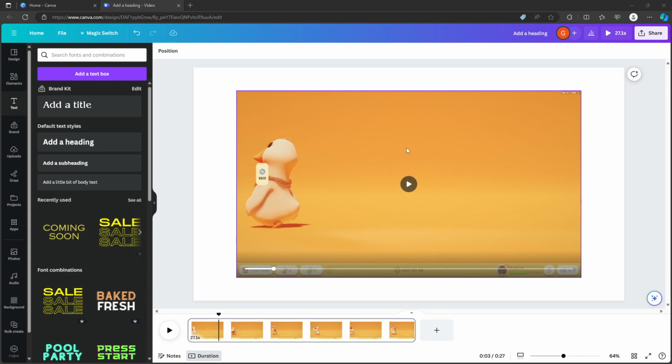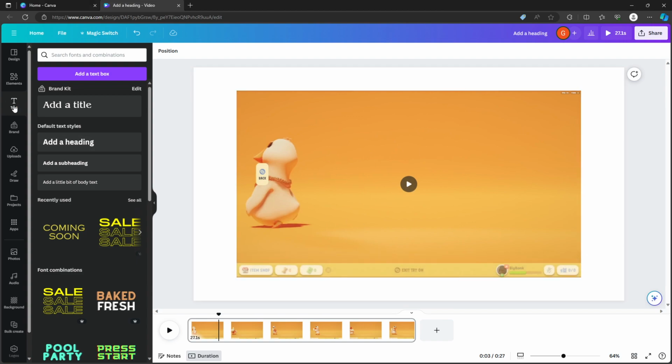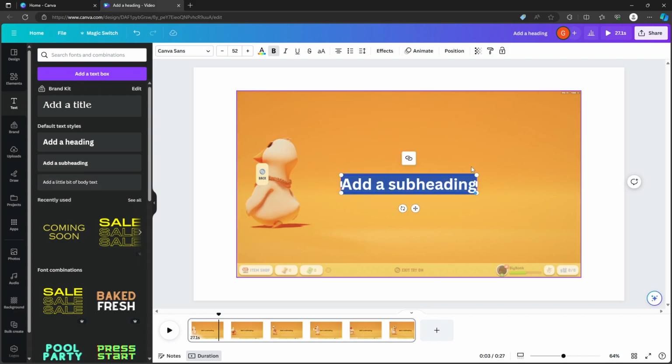So if you have a project with a video, now we can go to the text on the left side over here, and then you can choose one of the default text styles, or you can click add a text box if you want to create your own. I'm going to just use this one. I am going to use subheading as an example.